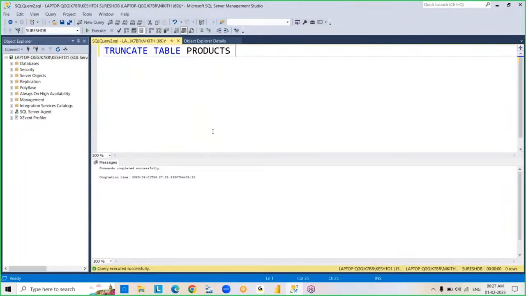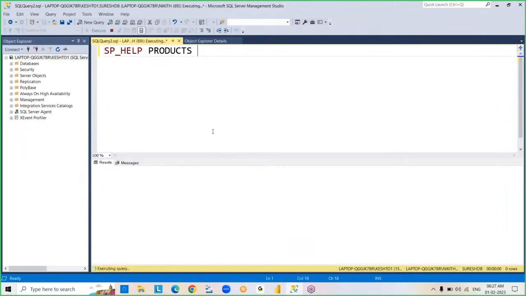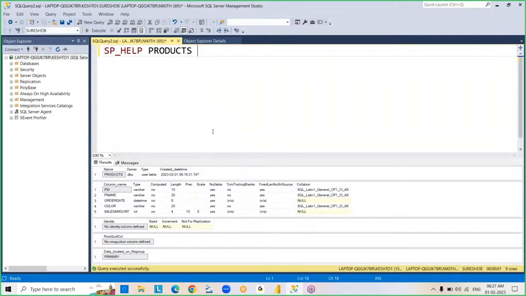Execution done successfully. Now only thing is we have to check whether table structure deleted or not. See this. Table structure not deleted. It is there, only structure. Please check it. Right.